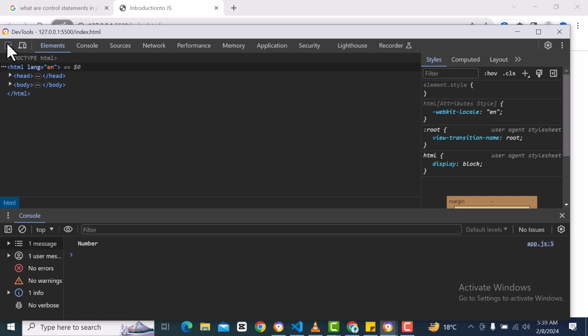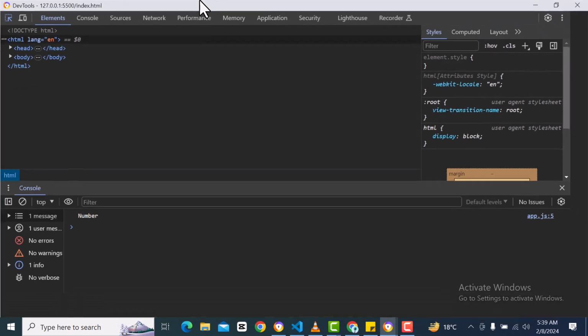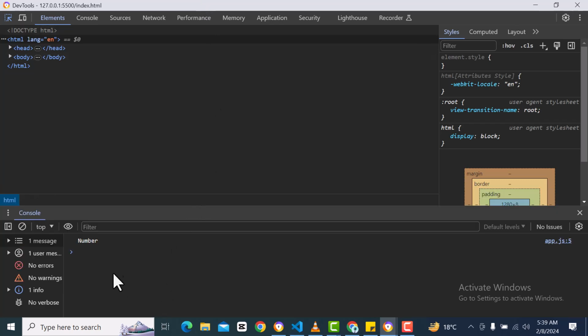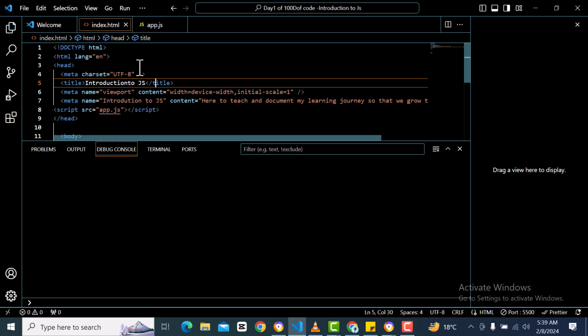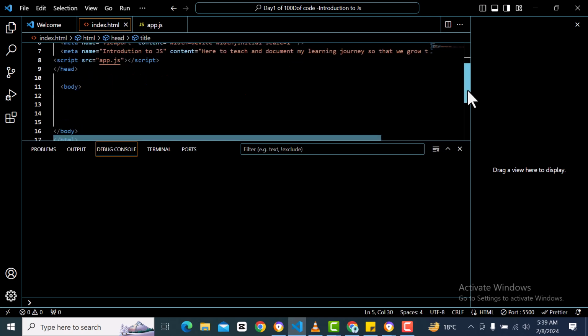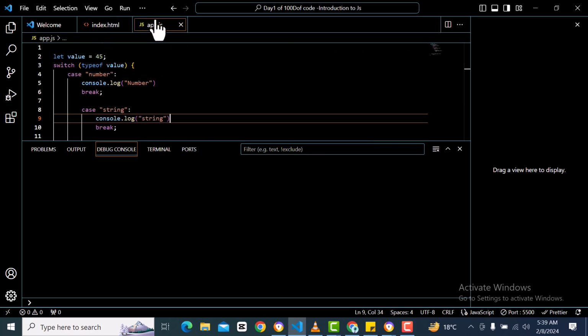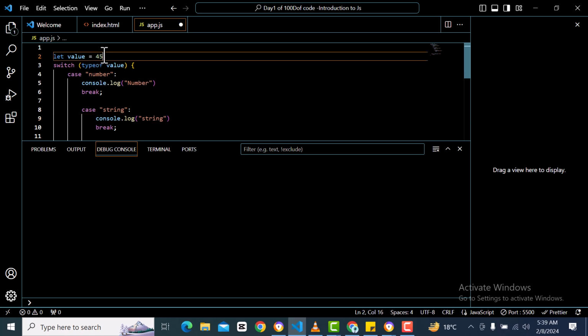So it's working now, right? So you see it's the number. So if we go back and try a string, basically it's seeing it as an object, because I put this thing here. That's why it's showing other. So let's put the string.